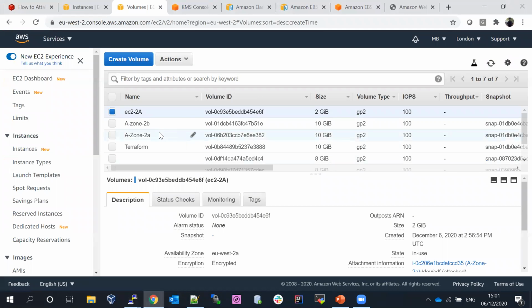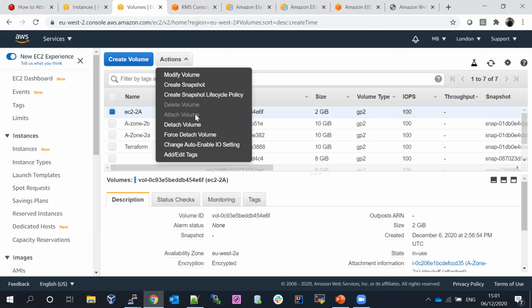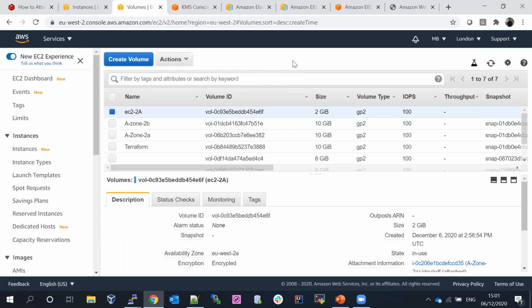We don't have that option. An EBS volume is not a shareable volume. An EBS volume can only be attached to one server within the availability zone. We can't attach the same EBS volume to multiple servers. If I select this one again and click, you can see there is no attach volume option. Detach volume is there. Detach volume means we detach the volume from this server, and then we can attach it to another server.